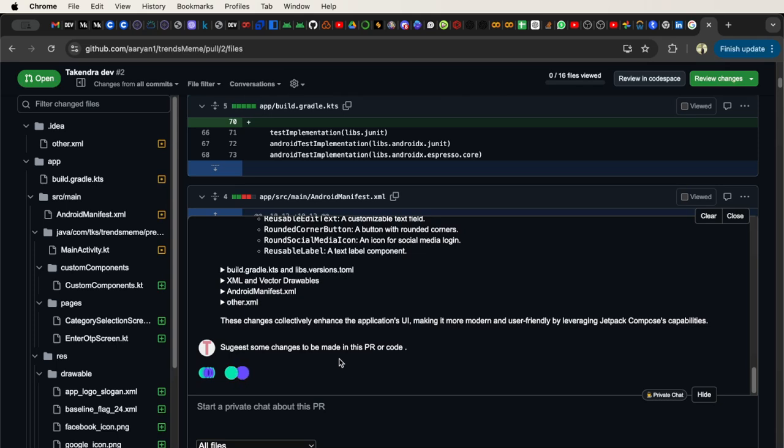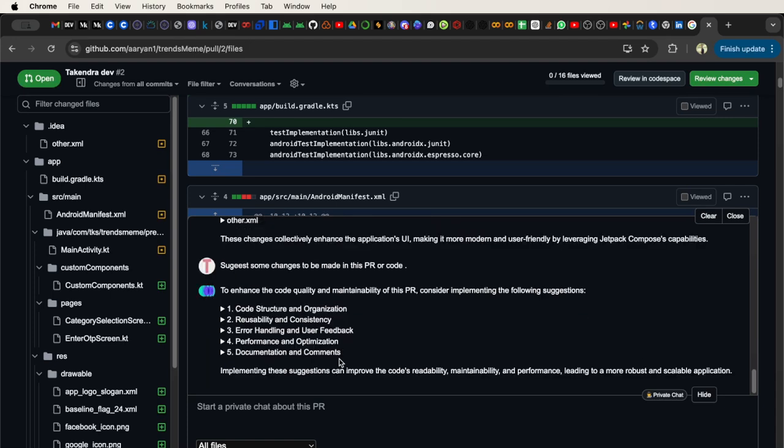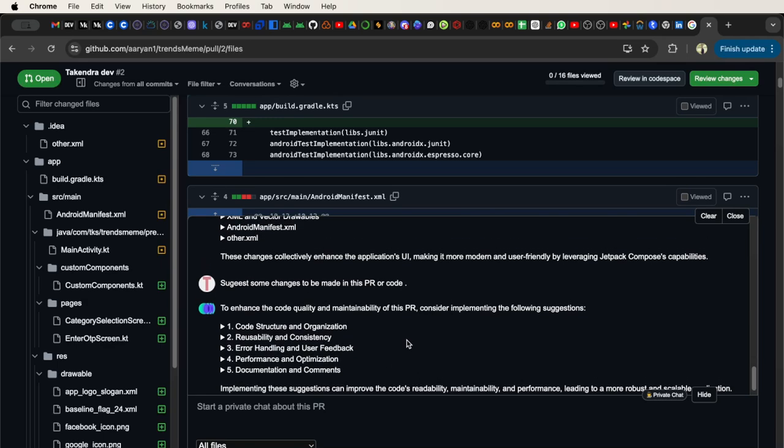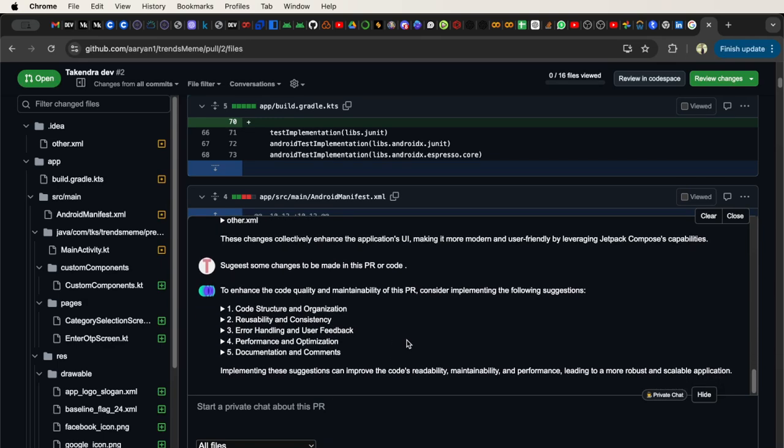This tool is quite a handy tool, and it is saving a lot of time and effort for us, because sometimes we get PRs that have even more than 100 files. So the response has been generated now. Suggest some changes to be made in this PR code. This has been made now.